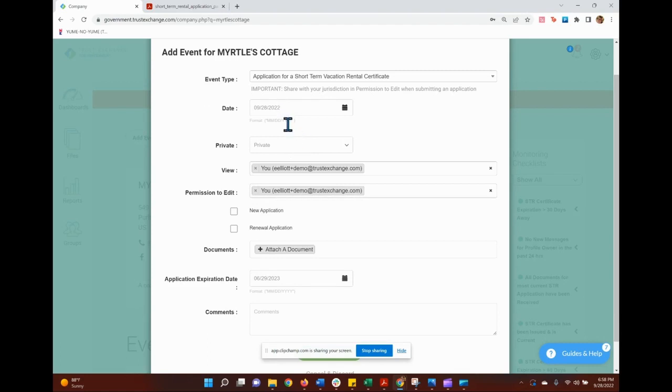Here's our event form. The date, fine. Private is good. Now this is the spot where we're going to slow down for a second, because this is key and easy to miss. There's two different kinds of permissions on Trust Exchange. There's viewing permissions and there's editing permissions. Now for an application, we're going to want to share editing permissions with our whole group.